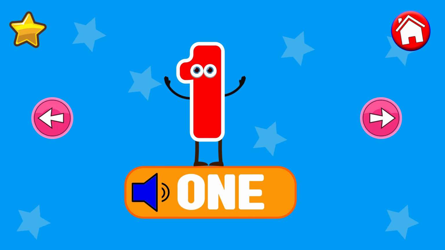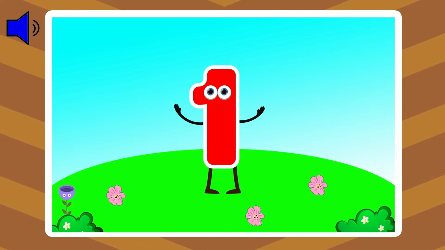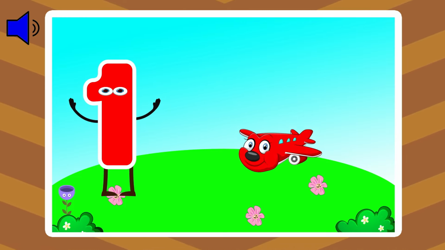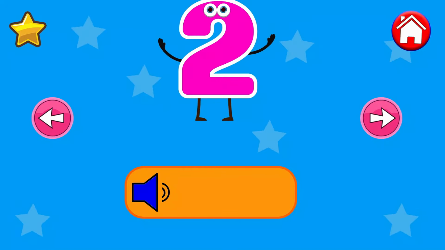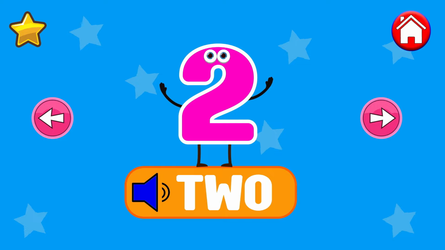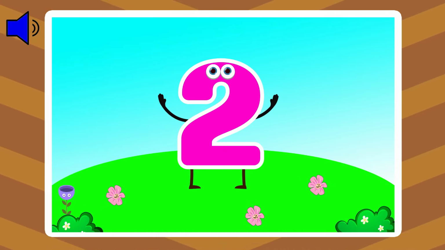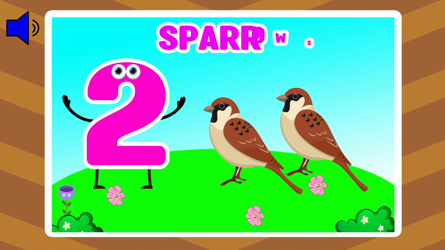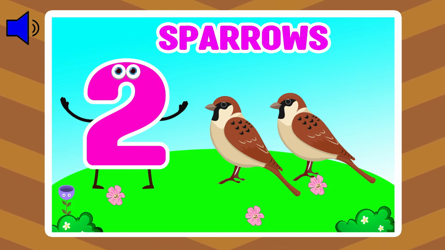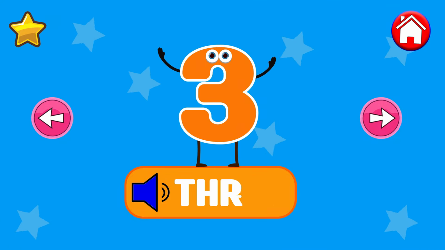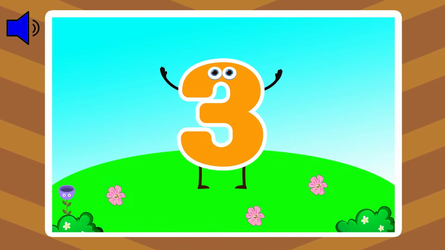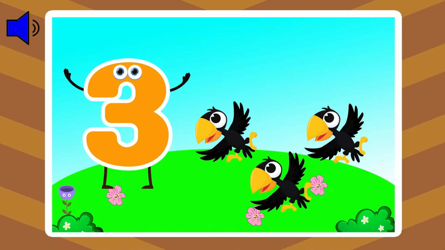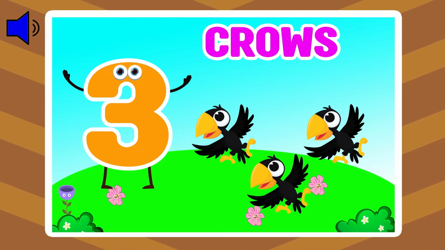1. 1 airplane. 2. 2 sparrows. 3. 3 crows.